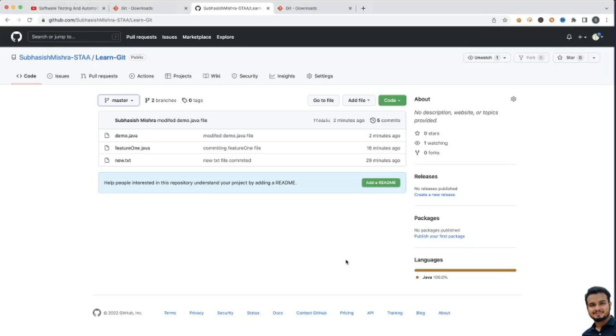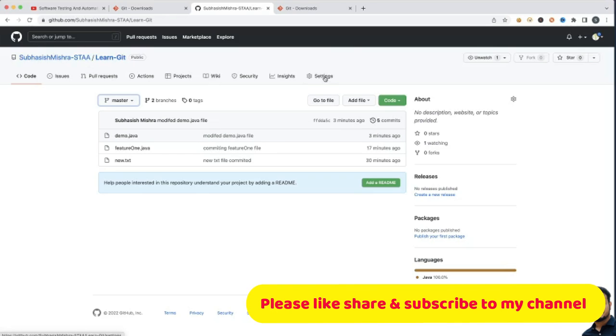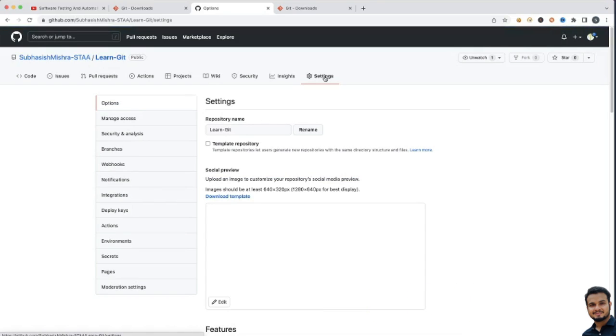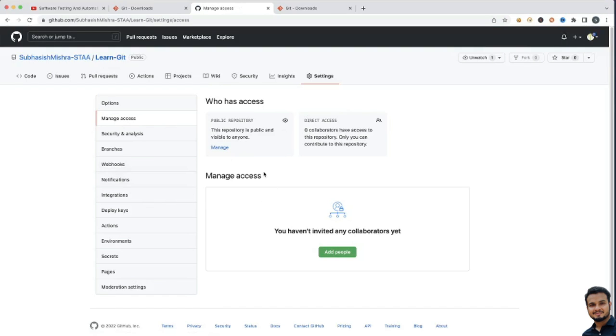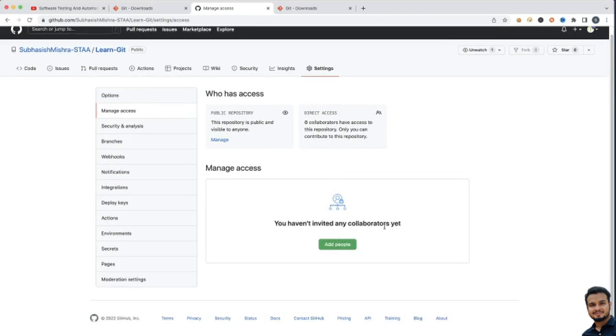Okay. Now we will see how you can collaborate and work in your GitHub project. For example, you are leading a team and a project, and you want to add some more people who can collaborate and contribute to your project. Once people are added as collaborators, they will be able to push, merge and make all the changes. So how can you do this? Inside your project, you can see one setting tab. Just click on that. Inside this setting tab, you can see manage access. Just click on that. Inside manage access, you can see you have not invited any collaborators.